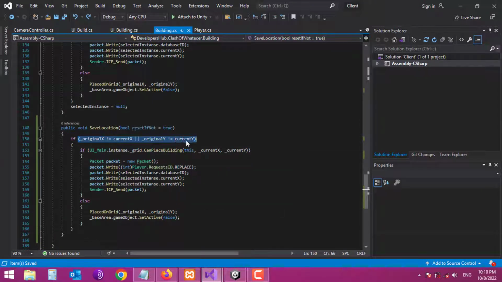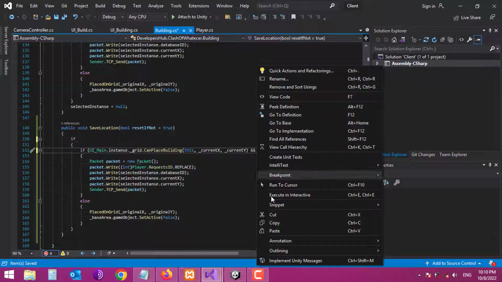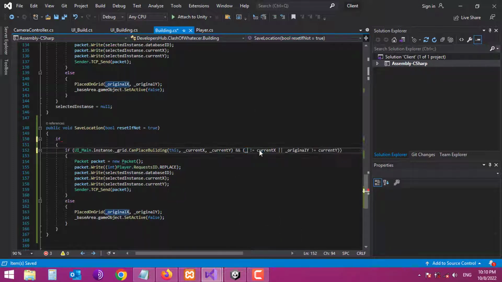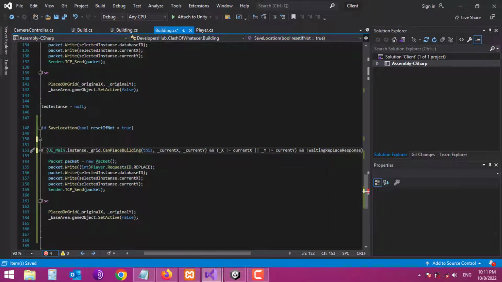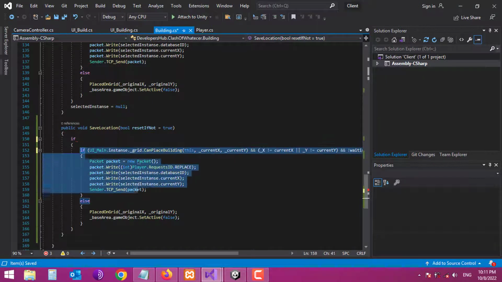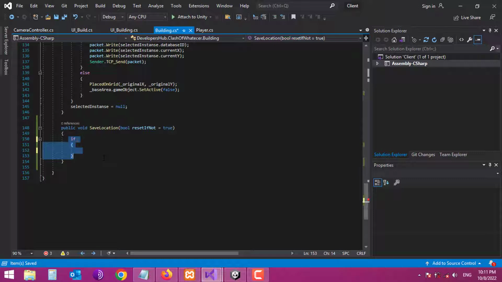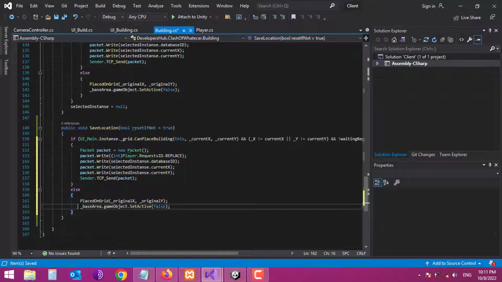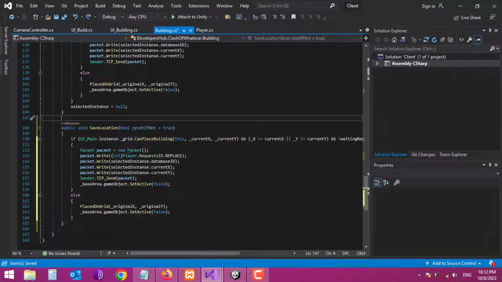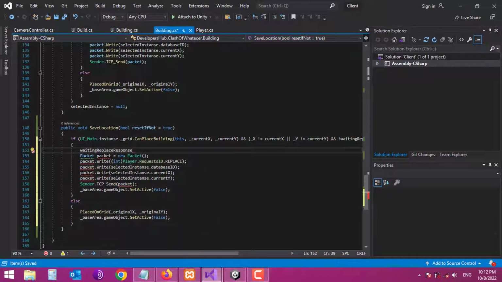And let's cut this part of the condition and paste it here as another parameter for this if statement. Instead of original X, I'm just gonna say X. And instead of original Y, I'm just gonna say Y. And I'm also going to add another condition saying AND is not waiting for a replace response. So that should do it. Let's cut these values and just remove that and paste it here. And here I'm just going to get a copy of that and paste it here. And also I am going to set the waiting for response to true.